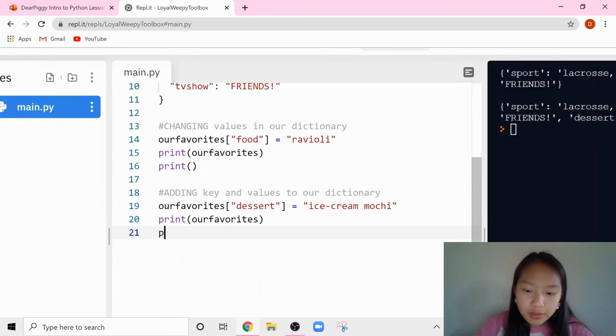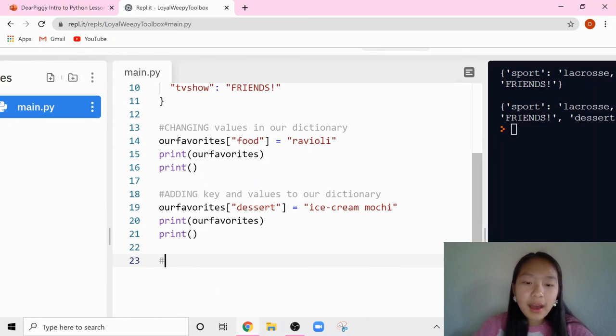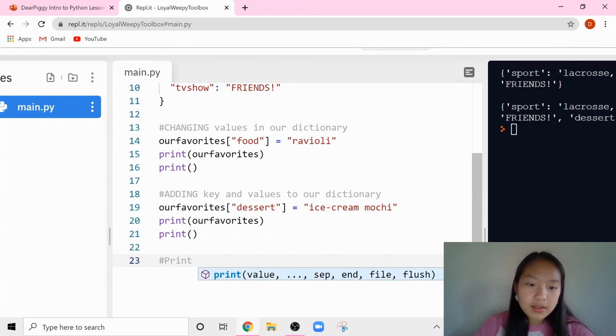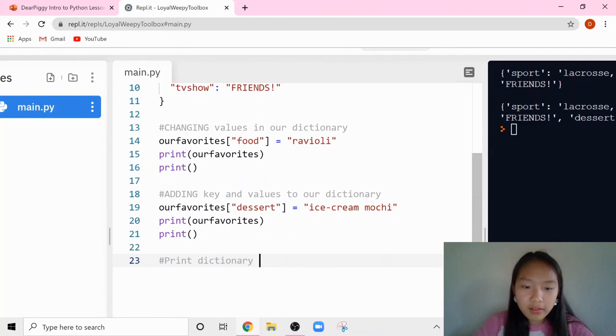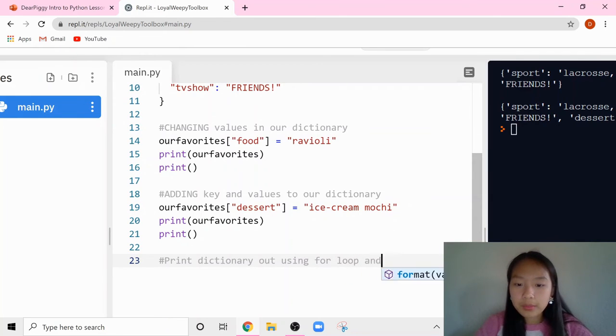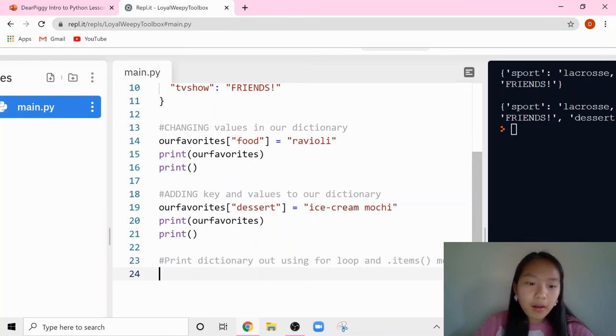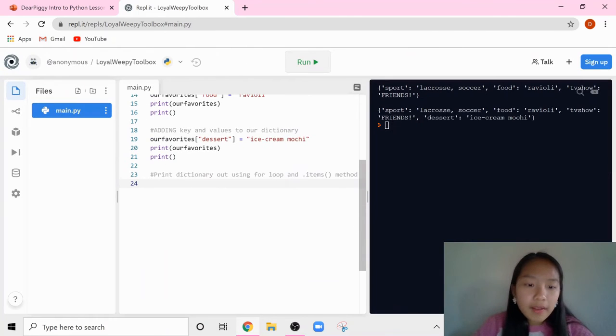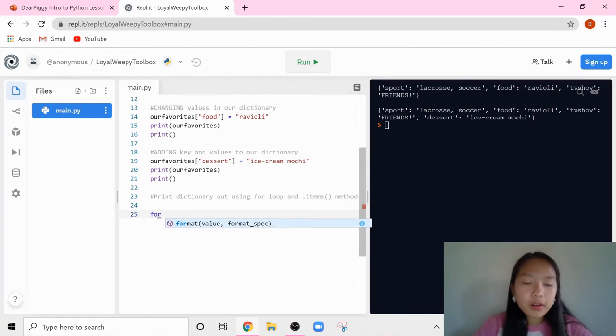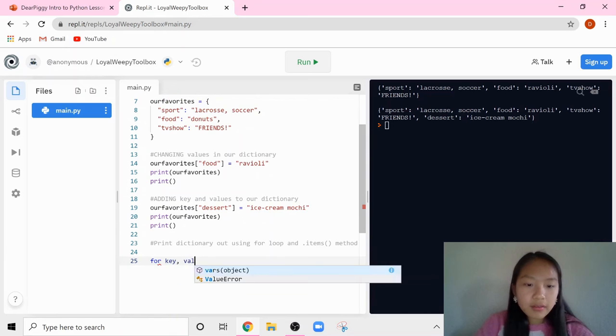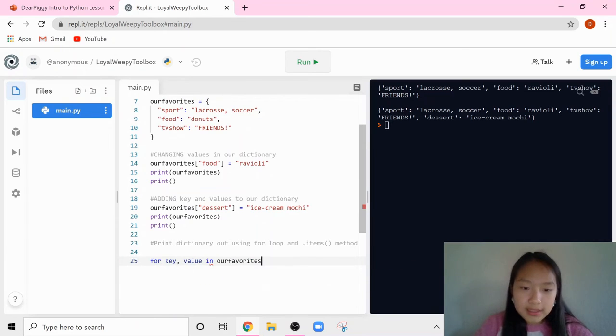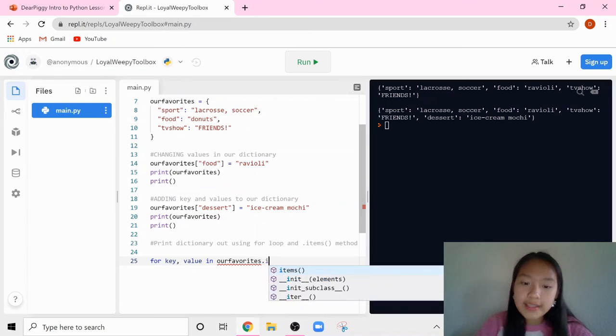I am going to print another line out, an empty line, and I'm going to say, now we are going to print dictionary out using for loop and dot items method. All right, so now let's go ahead and do that. Let's say for key, value in our favorites, because that's the dictionary name, dot items.